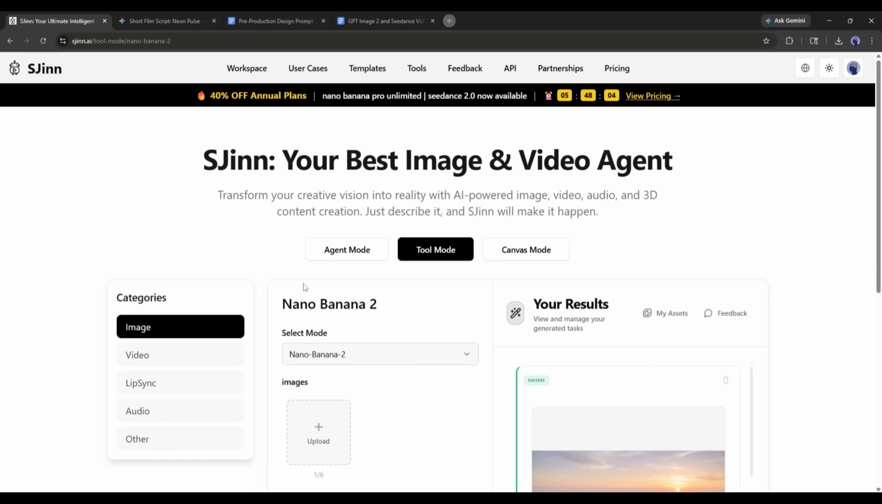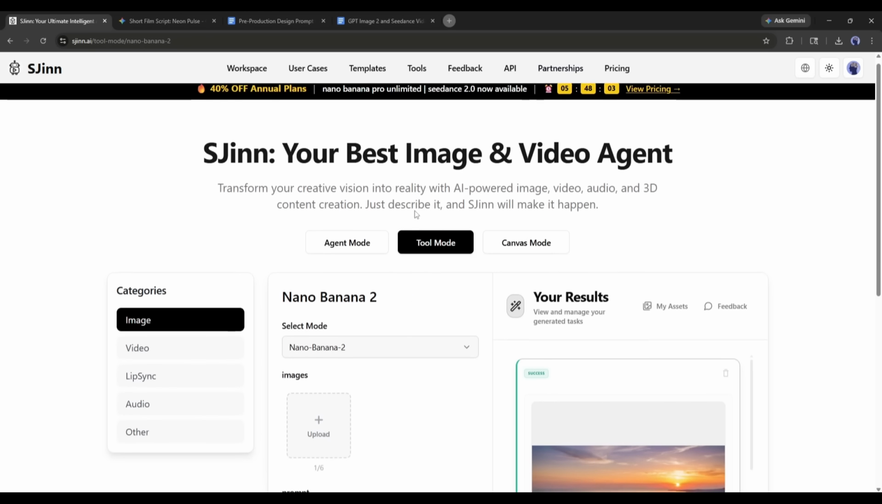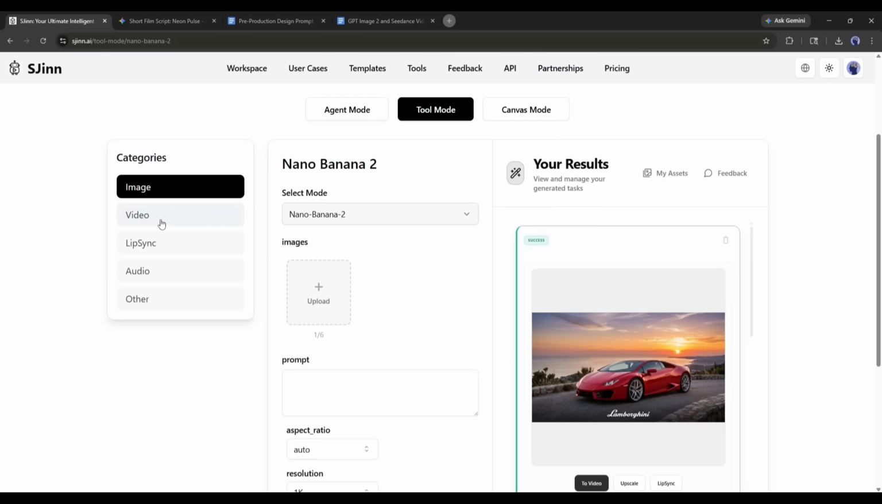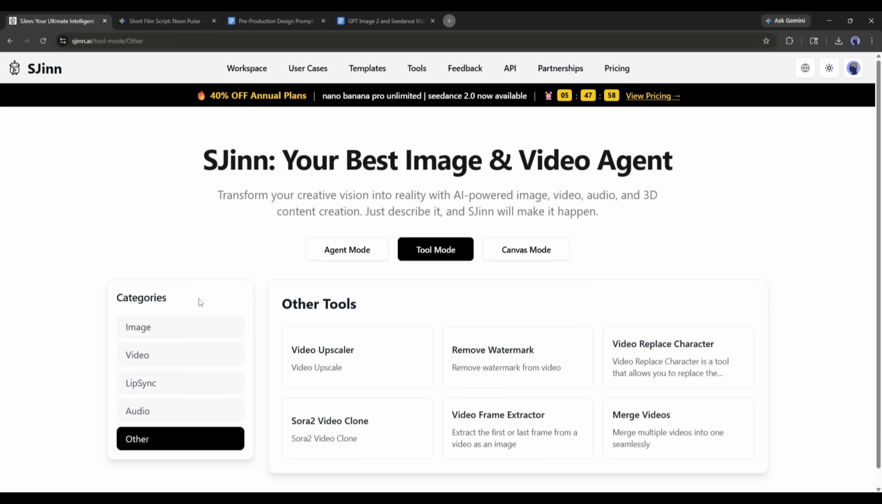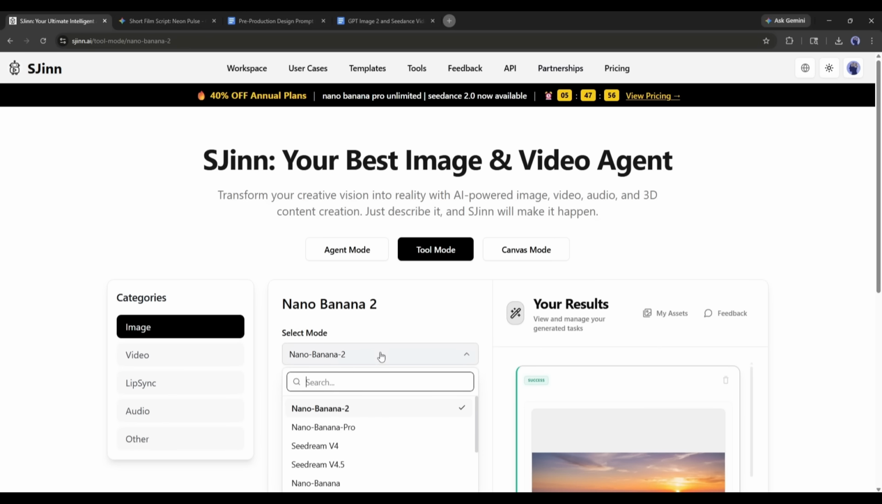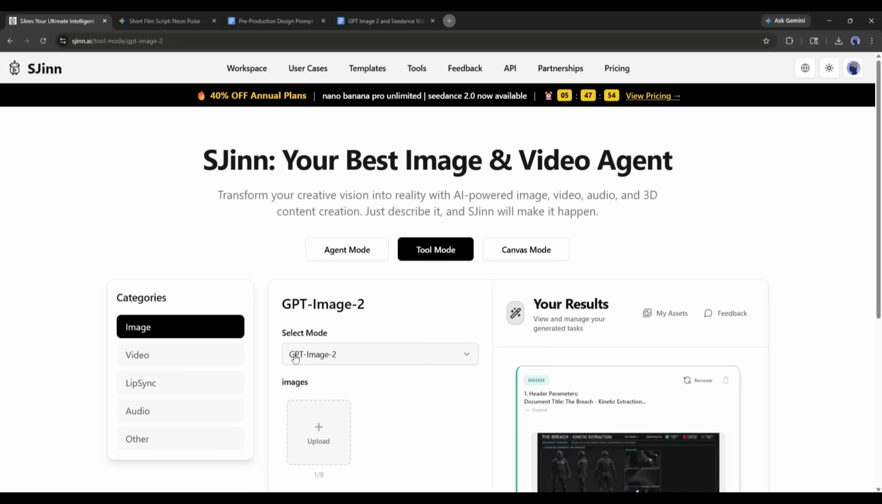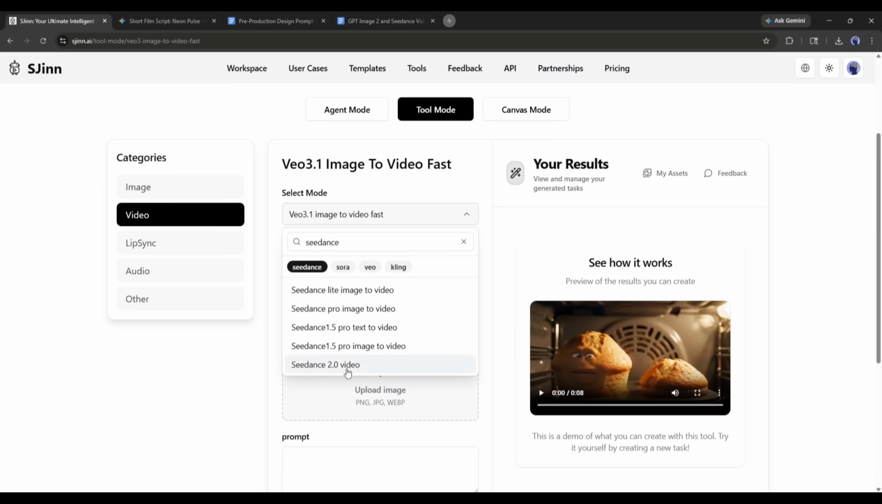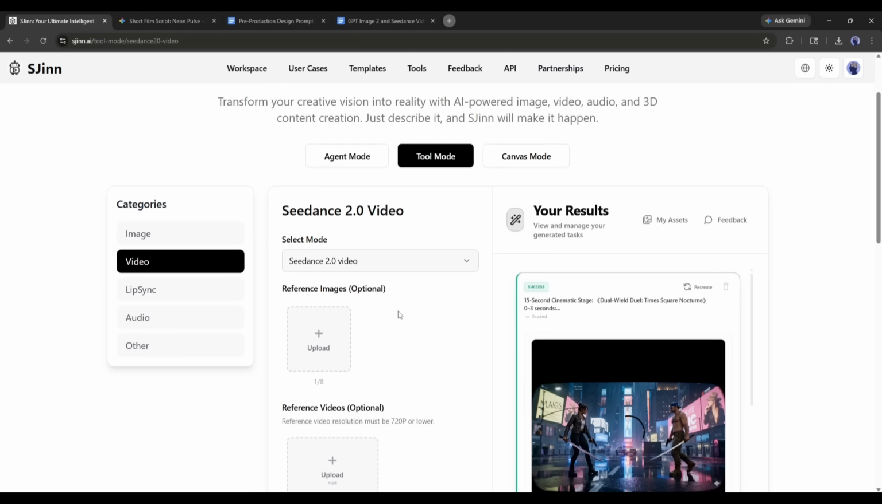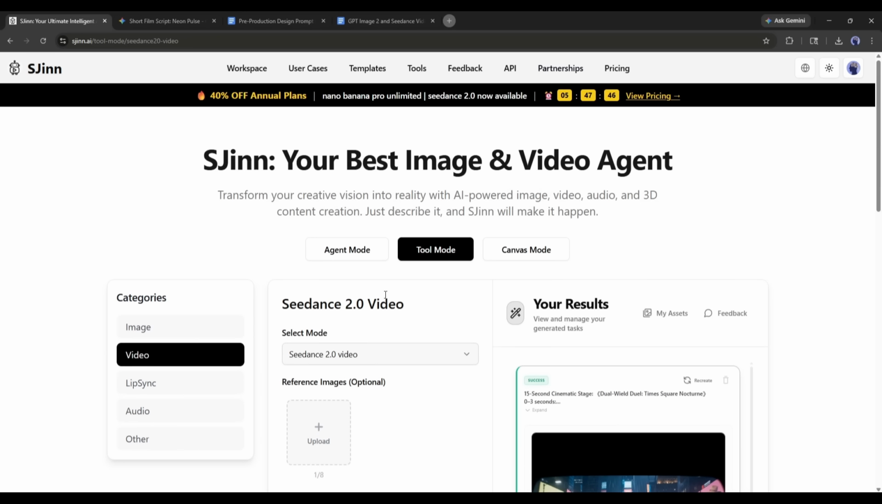For this tutorial, we're going to use Tool mode because it gives us direct access to specific AI models. Here in the Tool mode, you will find all the image, video, lip sync, audio, and other tools. The GPT Image 2 is inside the image generator, and Seedance 2.0 is inside the video generator tab. Simple as that. Both tools. One platform. No switching between tabs. Now let's actually start making the film.